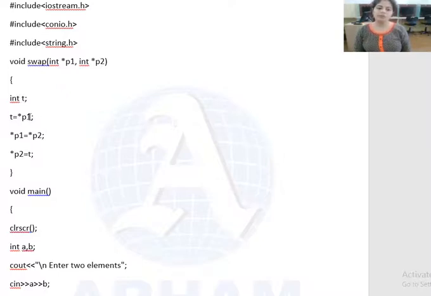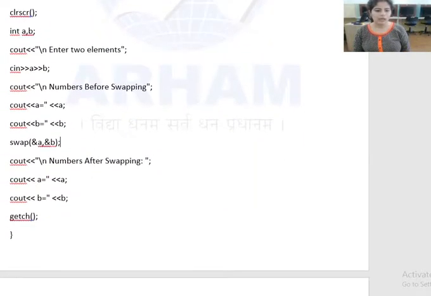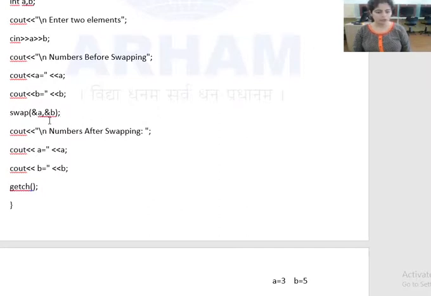So P1 will transfer the value of A into the temporary variable, and the value of P2 into P1, that is, the value of B into A, and then the value of T into P2. By these three statements, it will swap the value of A and B. So this is the function definition, and this is the calling function, swap(&a, &b).